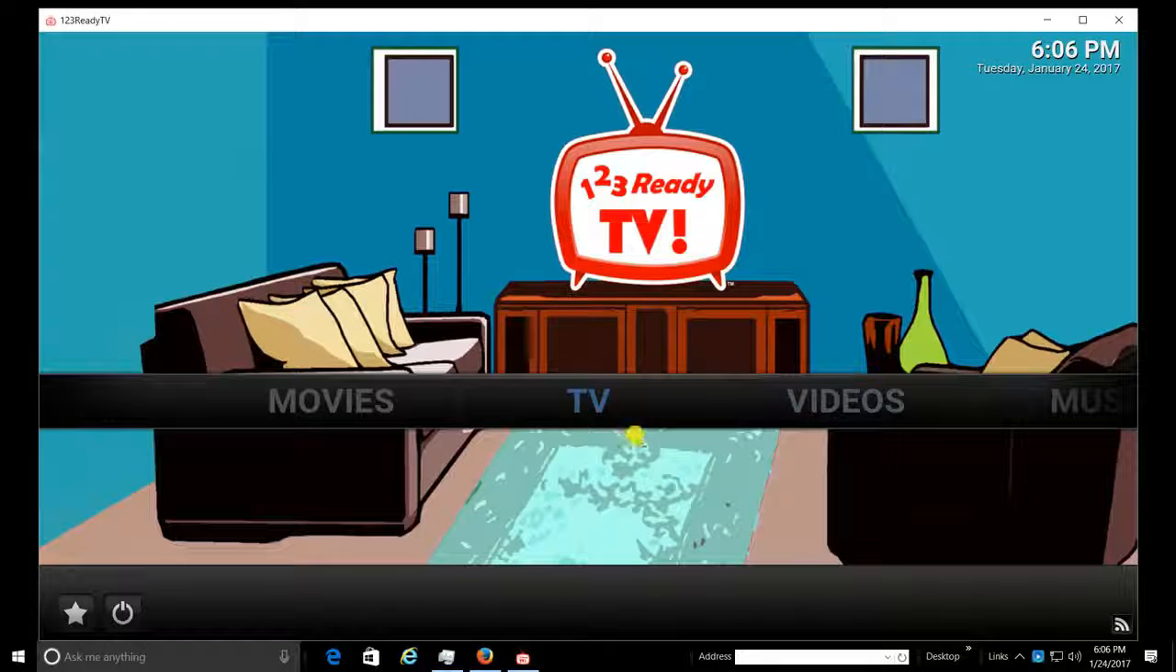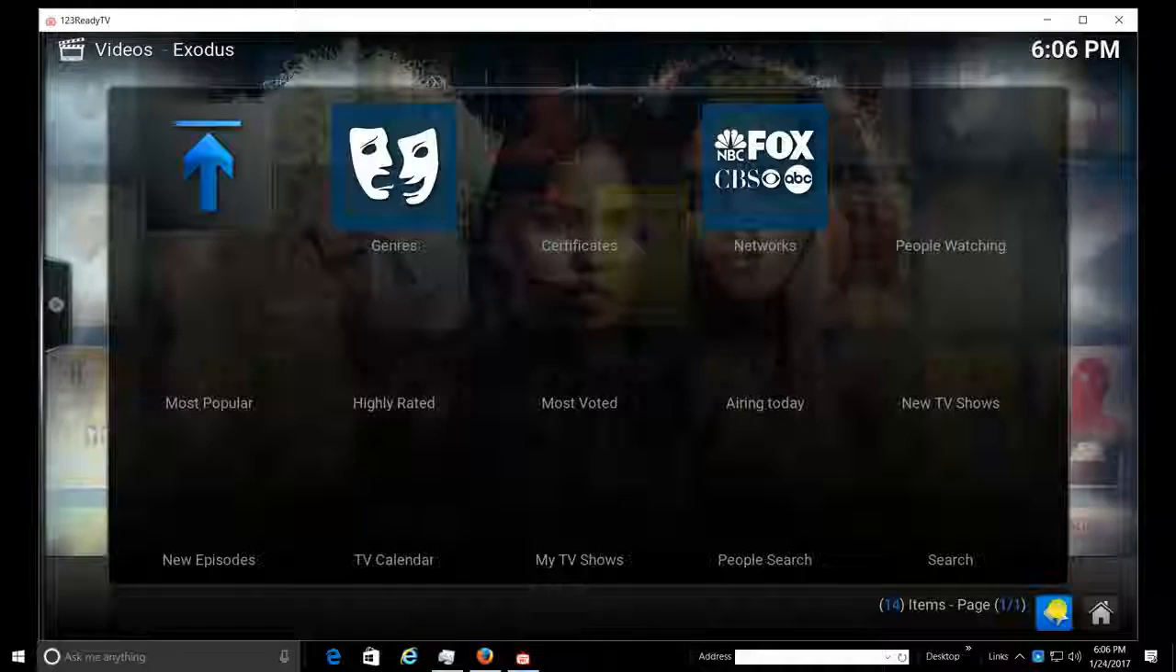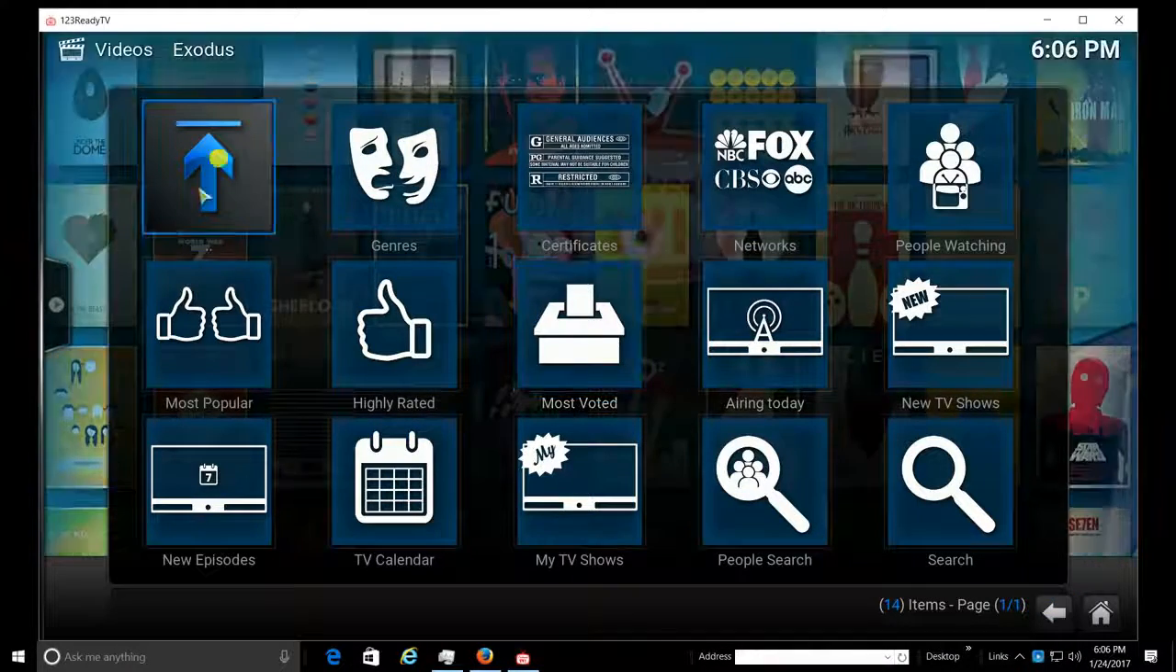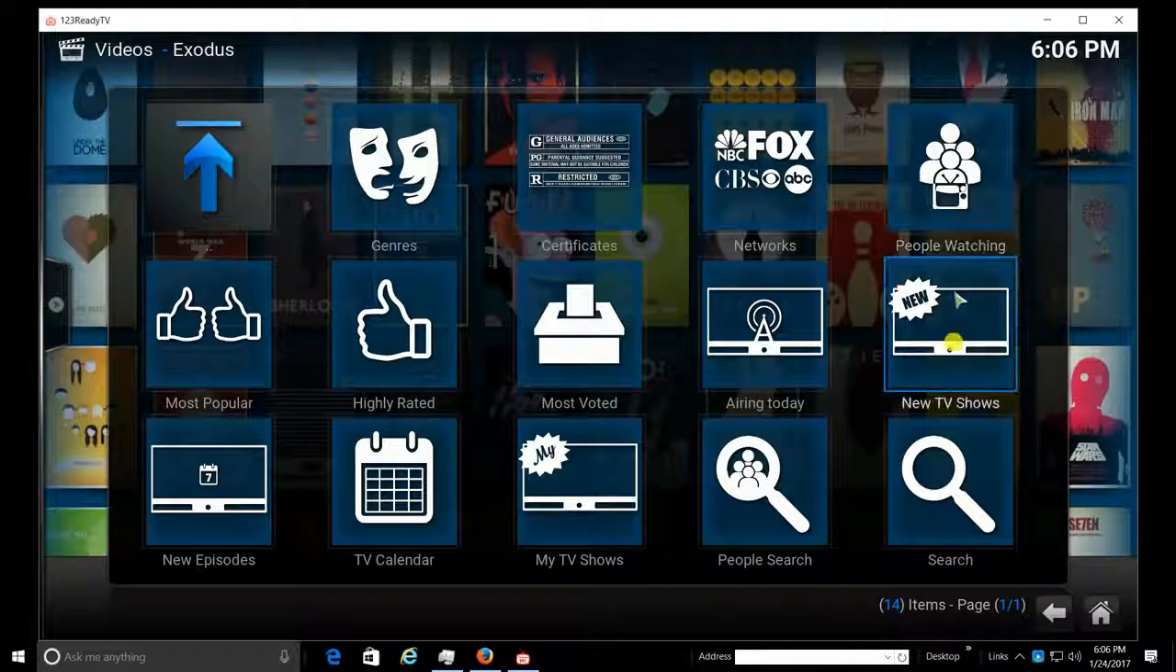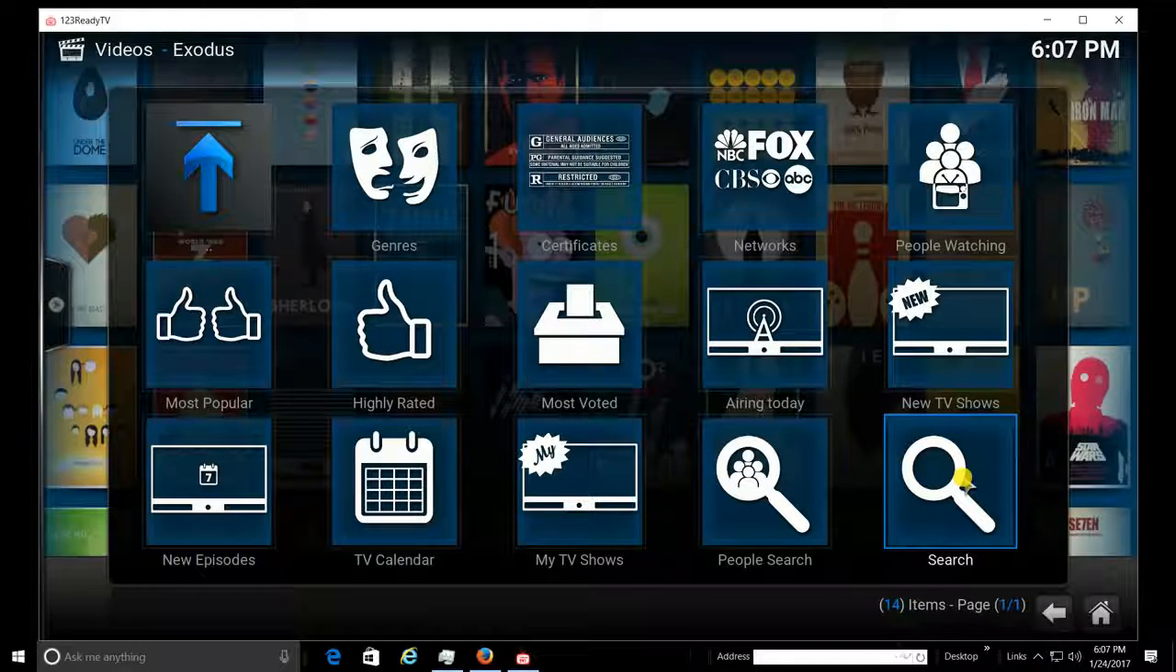I have had several questions. Can we watch older TV shows? The answer is yes. You can see within the TV area, we have many options. We're going to focus today on genre and search. You can do a search. If you know the name of the show, you would just simply type in the name of the show.